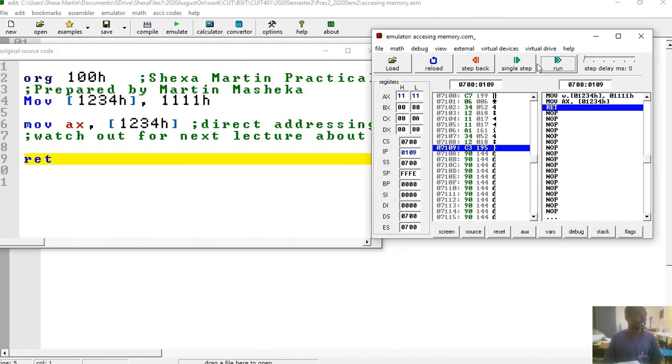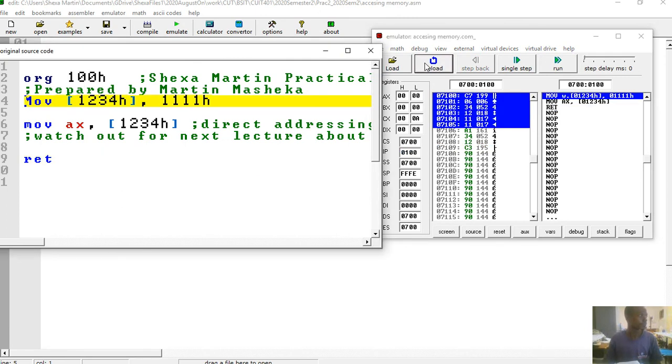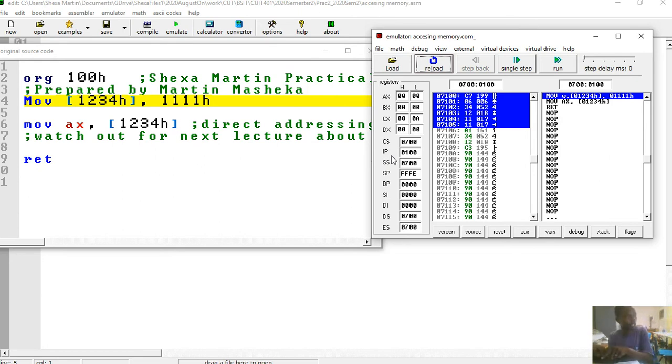So let me reload here. The instruction that is highlighted in yellow is the one that is next to be executed, and the address of that instruction is the one that is in IP. So IP is the instruction pointer, which points to the next instruction to be executed.